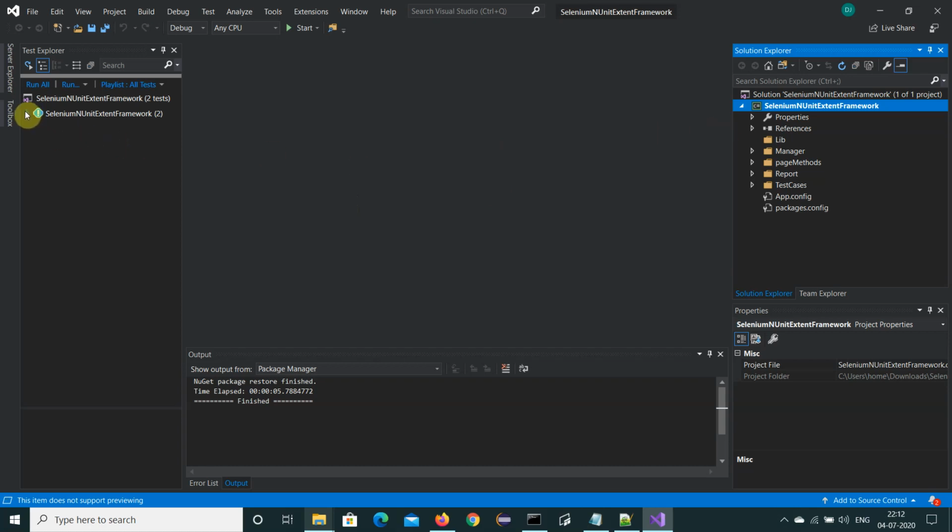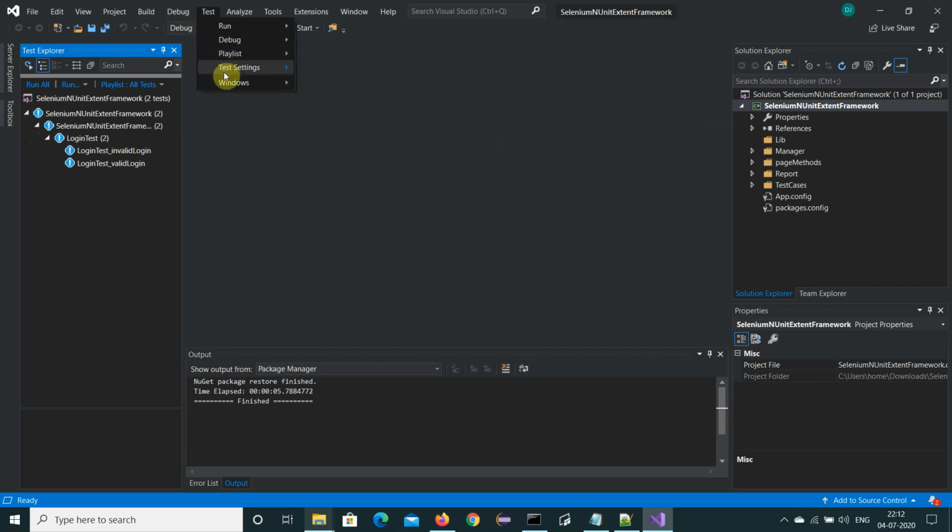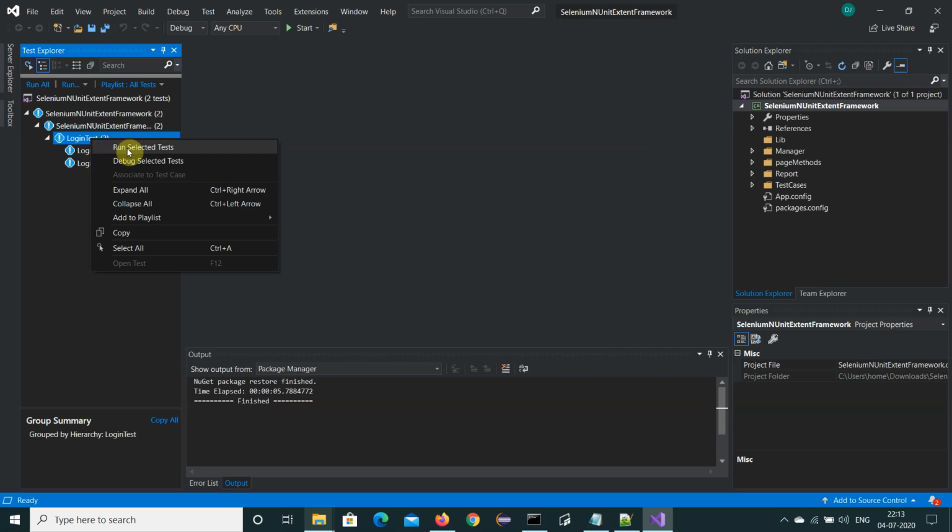Okay, so on the left-hand side you can see we are getting this test suite and the individual test cases under the Test Explorer. If you are not getting this option, go to Test, go to Windows, and select Test Explorer. We have two test cases, invalid login and valid login. I am going to execute both. One test case will pass, another test case will fail. Select Run Selected Tests and click on it.